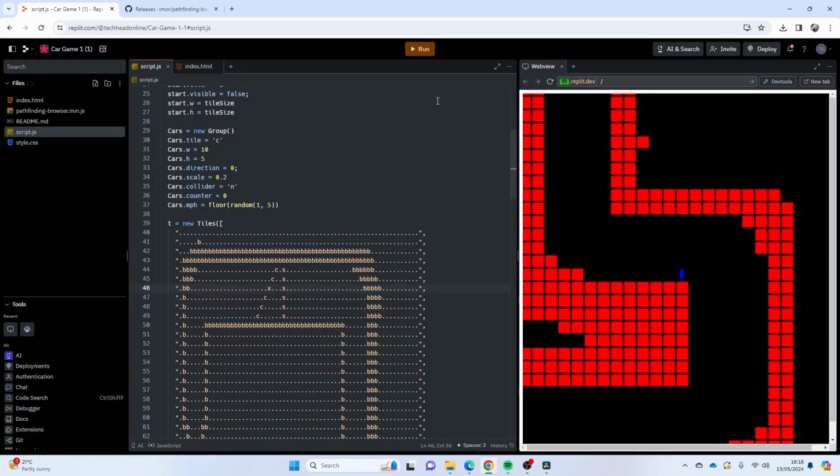I've then got a speed, which I've called MPH, but that's just going to be a random speed value, so some will be faster than others. Again, you can change this and do what you want with it. I've got a scale in there, which for this moment in time we won't need because there's no images, and then I've just put no collider on. There's no crashing in between cars in this game.